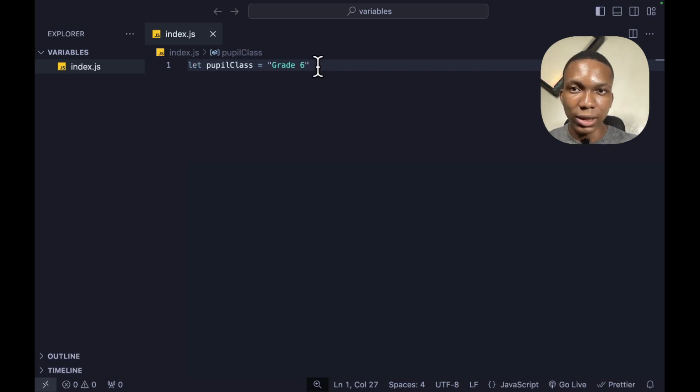So equal to grade 6. This is called a string. We'll talk more about that in a separate video, but this is how you should write it. A string is basically text. So this is how you write text. There's a different way to write a number. If you want to write a number, you can just do 20 without the quotes. But for text, you need to put the double quotes. So let pupilClass equal to grade 6.